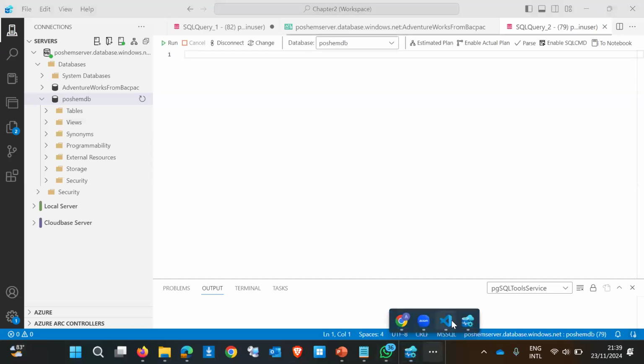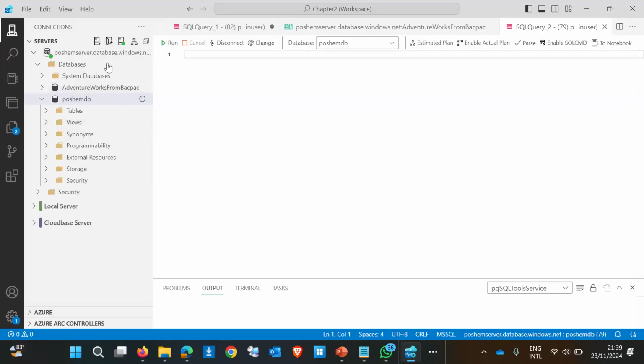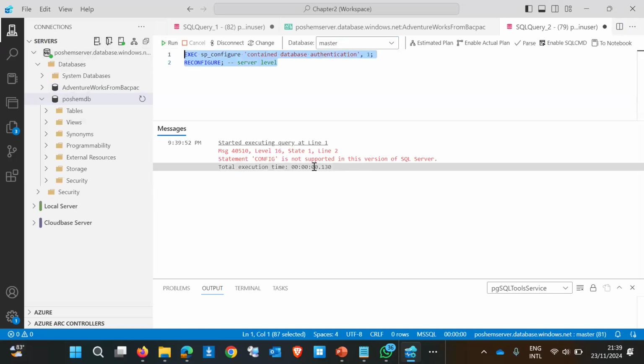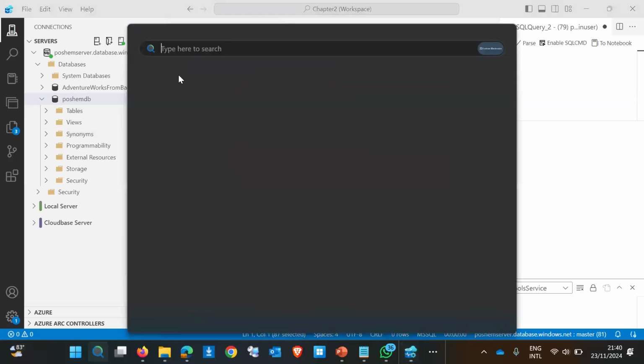So if I pick this, the first thing we need to understand is this, if it has not been set up at that server level. So for this one, this should be at the server level, the master. Let me put this one here. Not supported. Okay. It's not supported. Okay, okay. And my SSMS is not working.